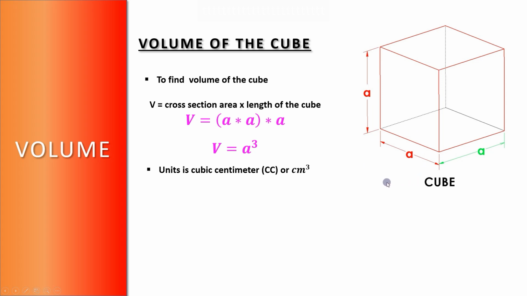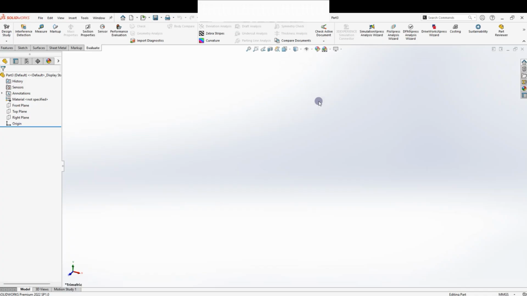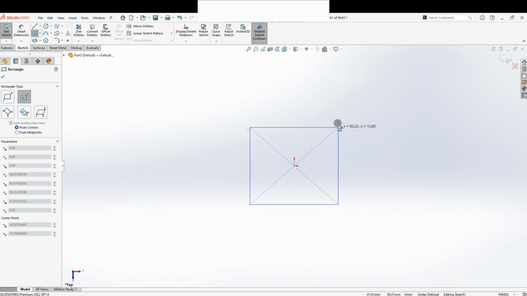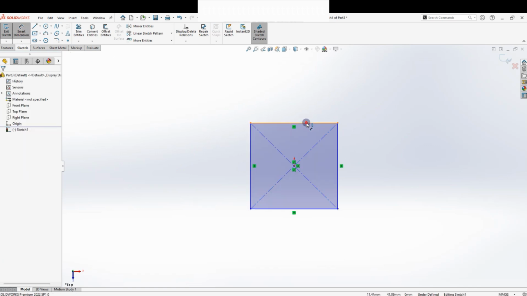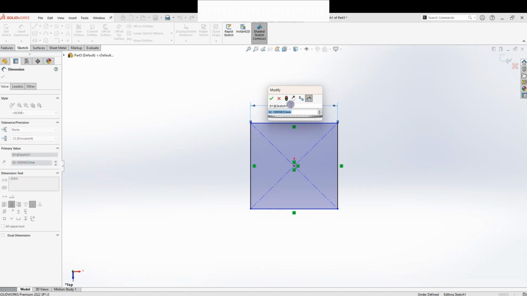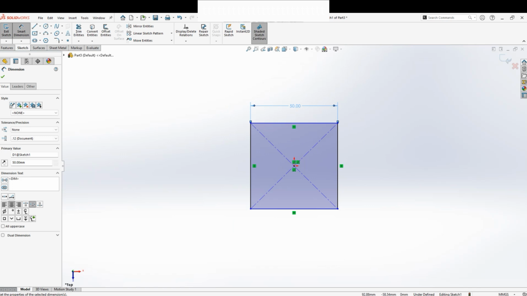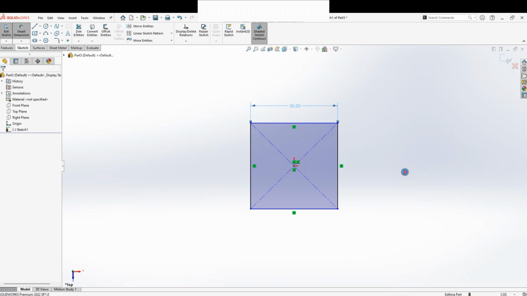Let's see theoretically and in the CAD tool what value we will get. As we discussed earlier, let's see the volume of the cube in the CAD tool. So selecting the top plane and sketching a square, giving dimension 50 mm. That means 5 centimeter. Let's convert to CGS system.